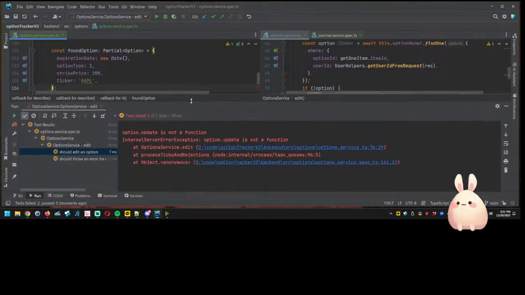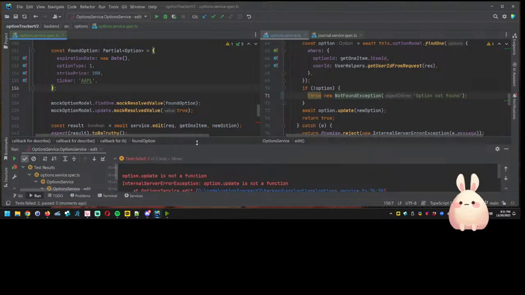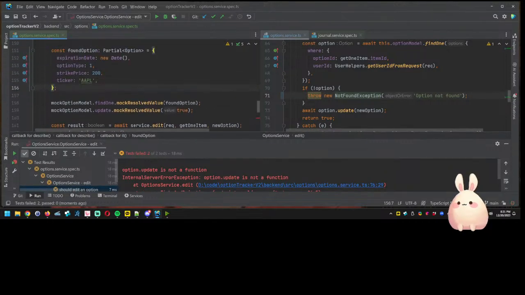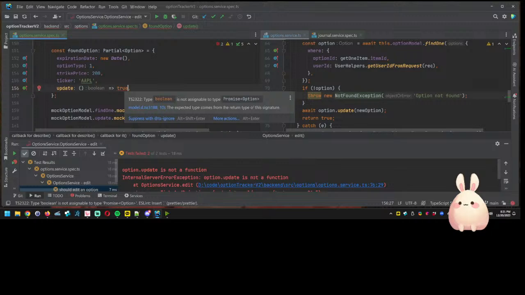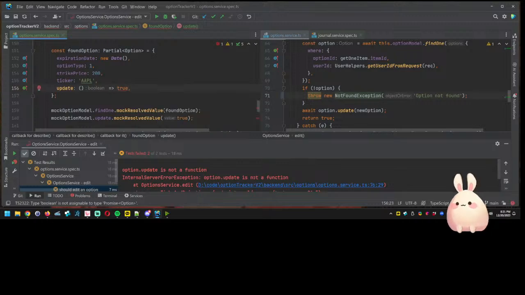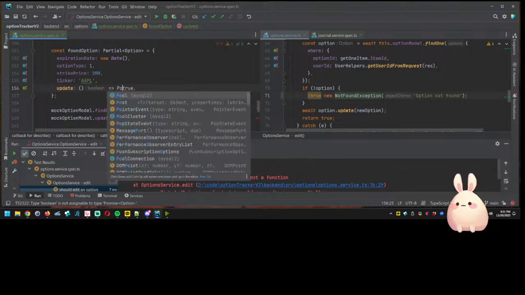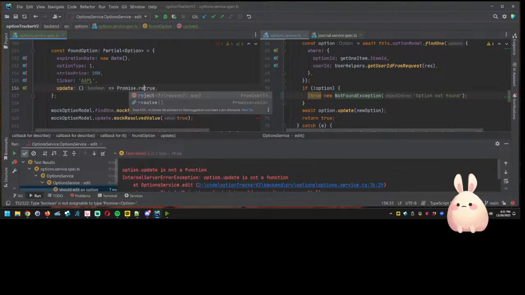Two tests failed. Option.update is not a function. That means we need to fake the function. We need to come in here and say update, and you're going to return true. But you don't like it. Oh, I know. We're going to do Promise.resolve(true).